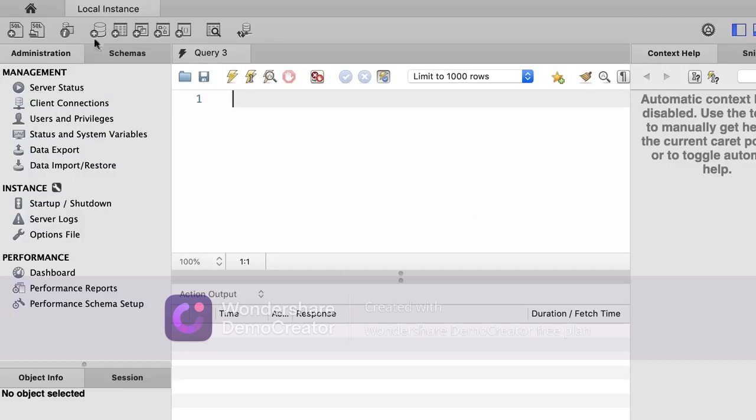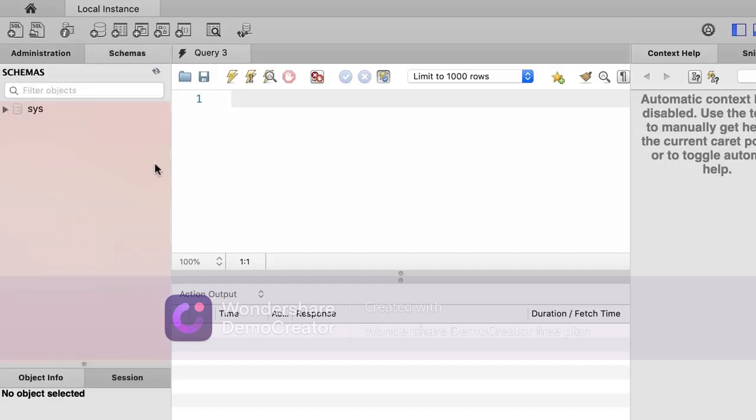So here on the top, we've got this toolbar with these buttons for creating a new tab for writing SQL code, as well as opening a SQL file. And next to that, we've got a bunch of buttons for creating a database, creating new tables, and so on. On the left side, we've got the navigator panel with two tabs, administration and schemas. We use the administration tab to do administrative work, such as starting or stopping our server, importing or exporting data, and so on. The schemas tab shows the databases that we have in the current database server.